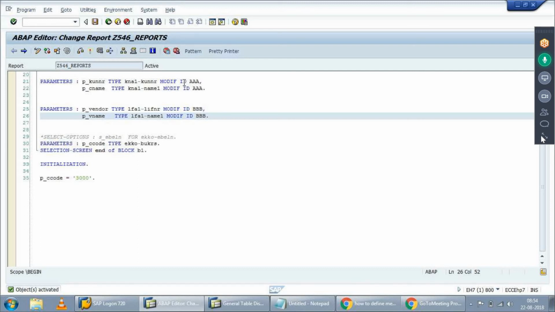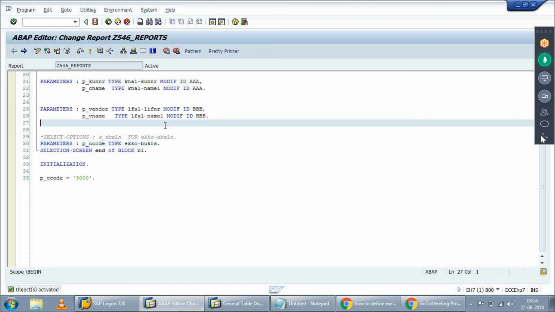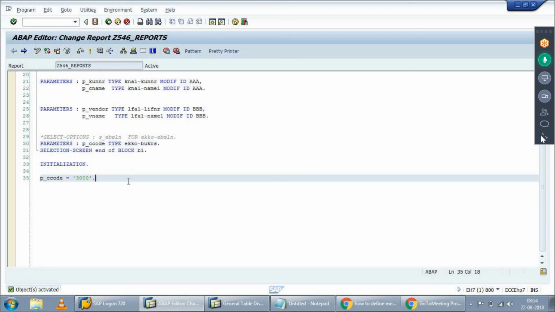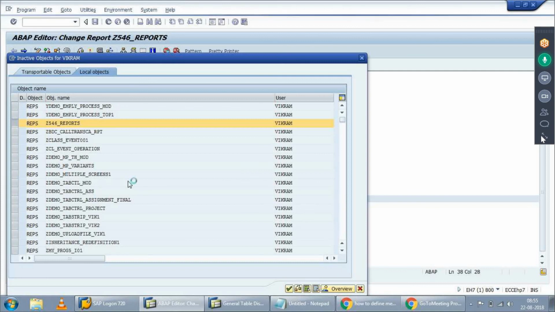For the first two fields, I will maintain a modification ID name as A. For the other two fields, I will maintain a modification ID as PBB. But for company code, irrespective of whether radio button 1 or 2 is selected, I have to display it, so I will not specify any modification ID. Now, at selection screen, what is the event? At selection screen output. This is the event triggered.